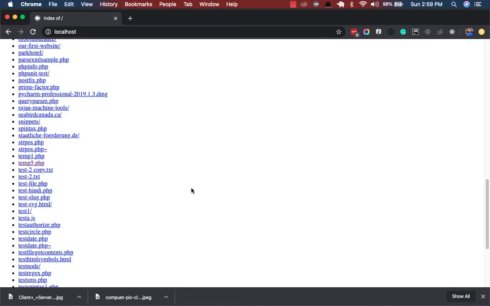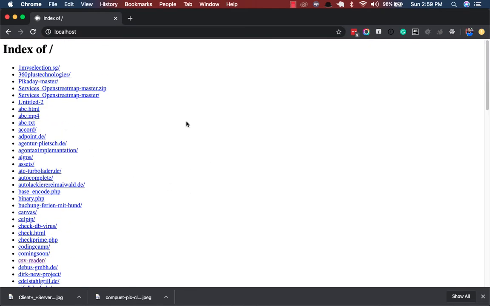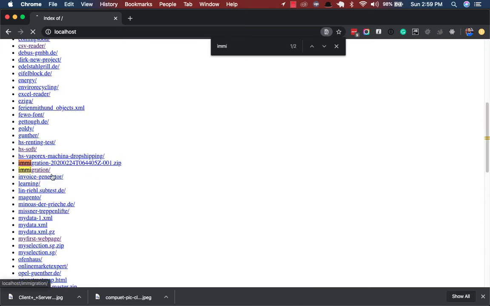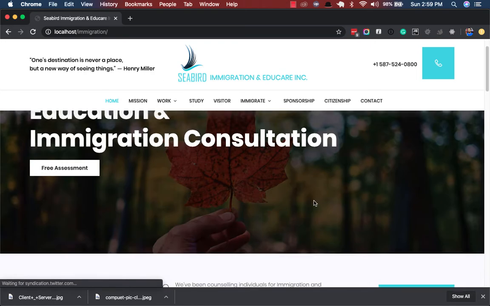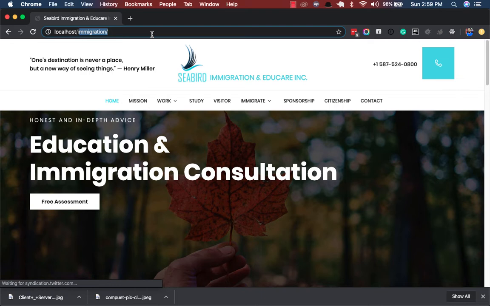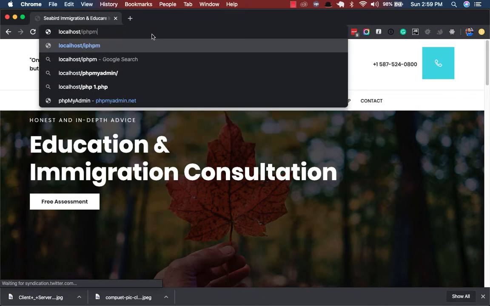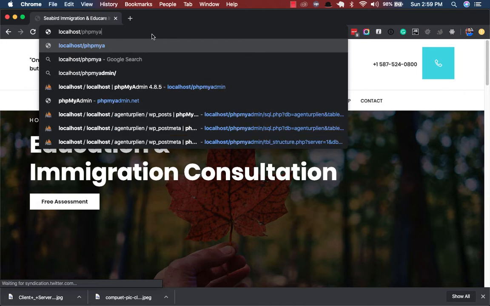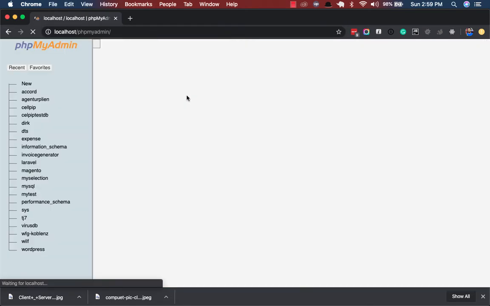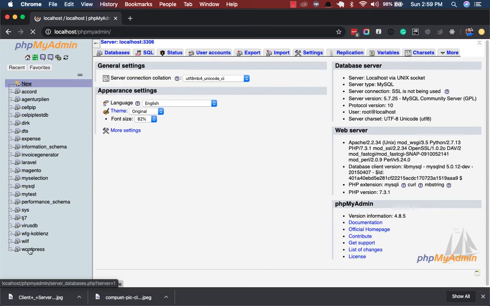Yeah, these are all the files that I have in my local server. For example, if I want to open something like, let me see, immigration, click on it, it starts to show the website. Okay, now we can check the database with phpMyAdmin. Okay, here it is. This one is our database.